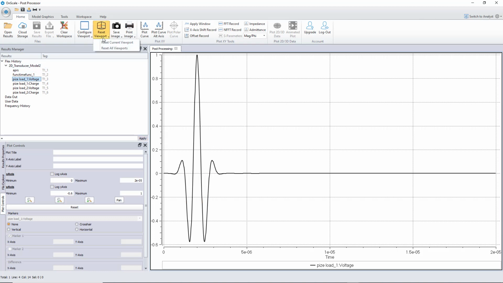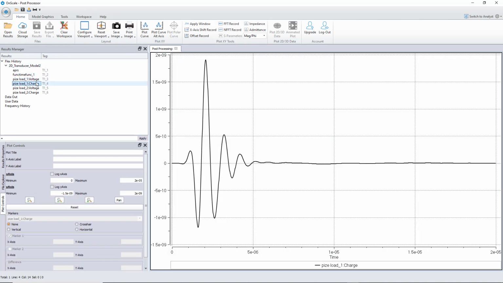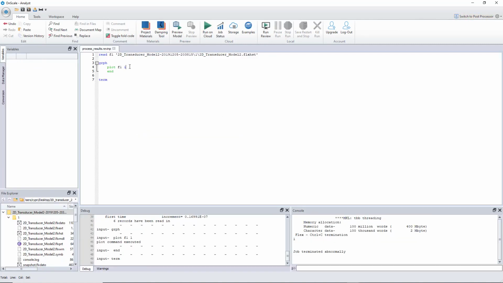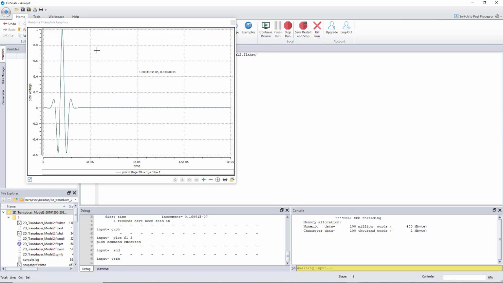The fourth one is the charge at the top electrode, and then you have the voltage and the charge at the bottom electrodes. So if I wanted to display the charge at the top electrode within review, the only thing I have to do is to change the 1 to 3, like that. And then I would be able to view this. So this is the voltage, right?